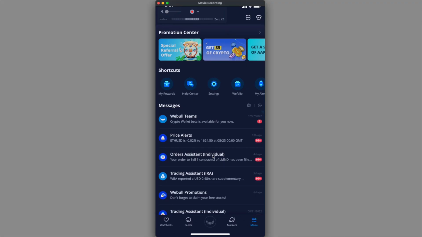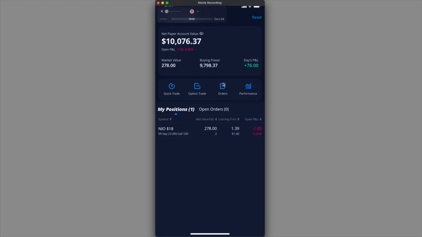So without further ado, I'm going to jump into my mobile app, and this is going to be the mobile version of it. So first things first, what you want to do is click on the menu section right over here on the bottom right of the screen. Click on that, and then you'll be taken to this screen. Under shortcuts, slide to your left, and then you'll see paper trade. Click on paper trade, and it will bring up this screen.